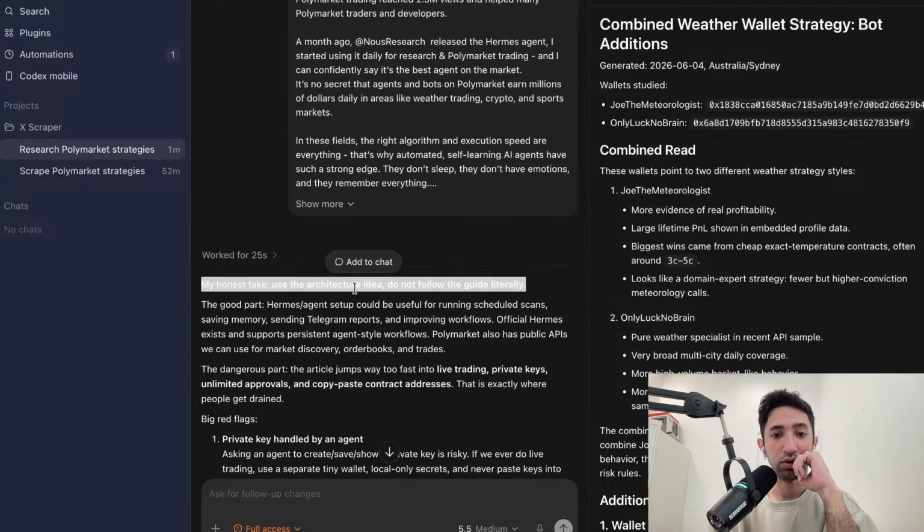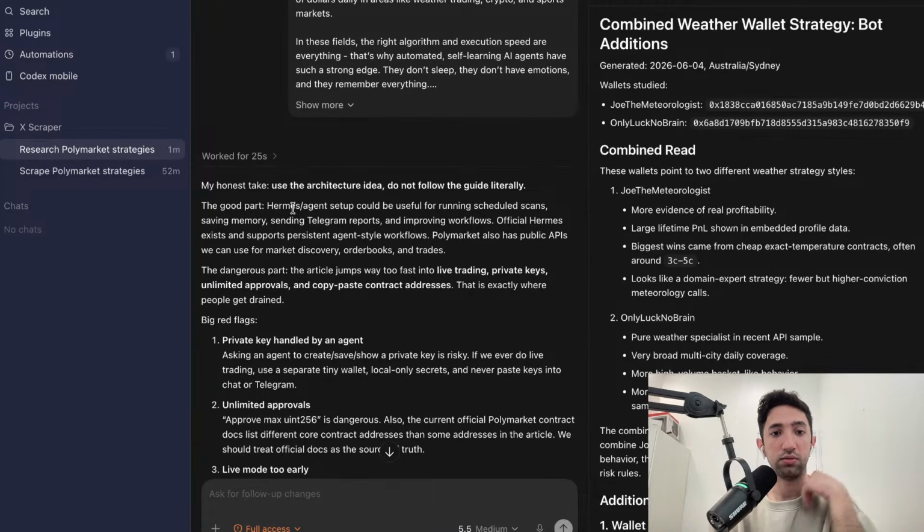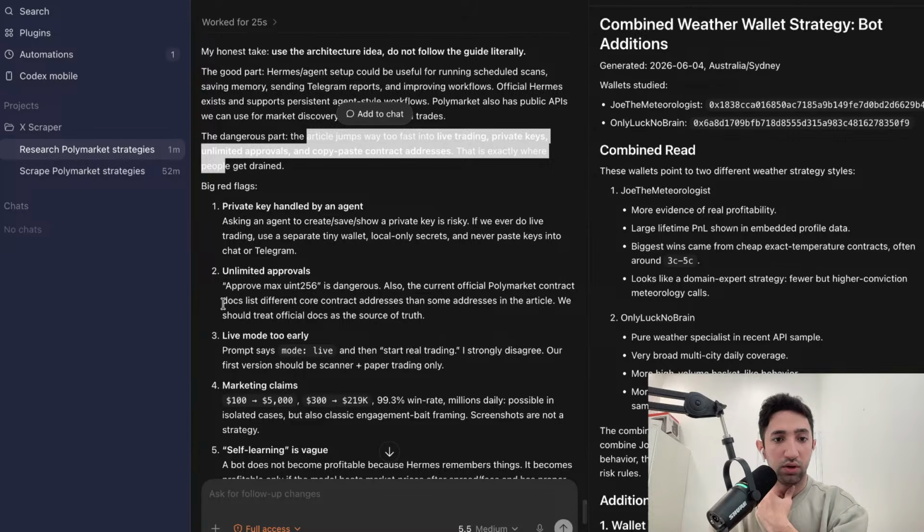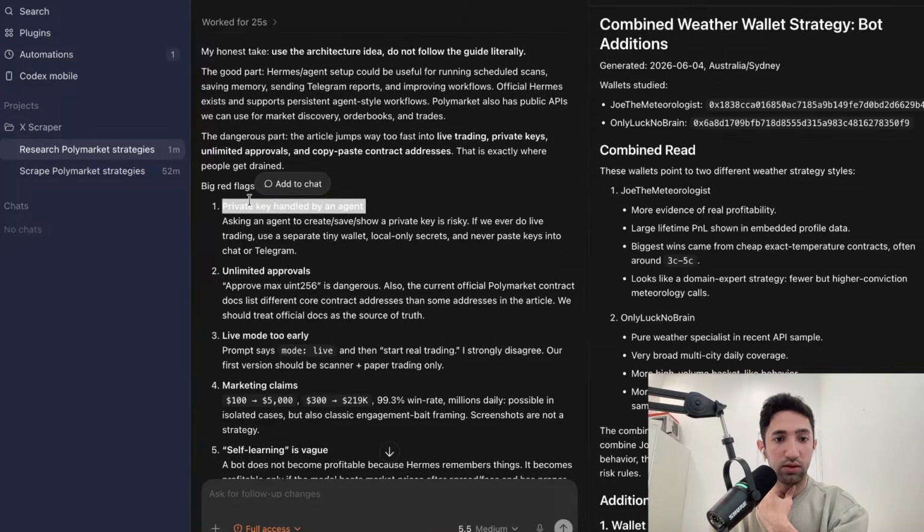Story, I do not follow the guideline. The good part, the organization setup would be useful for running a schedule. Usually we use Hermes for scheduled scans if you want to do it every day. Don't go too fast into live trading.